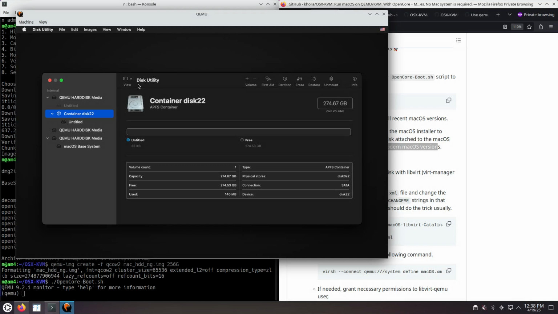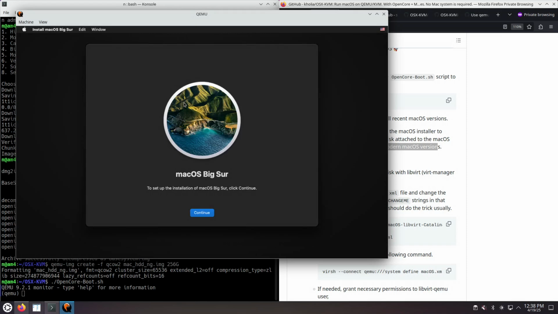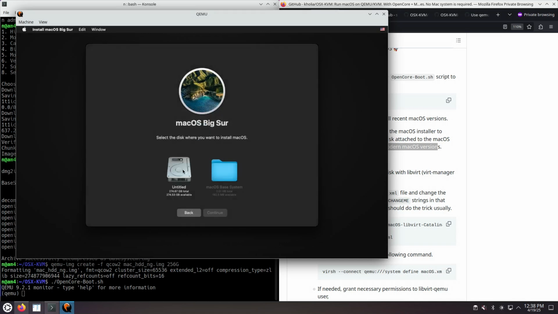Now we can exit the disk utility tool, disk utility main menu, quit disk utility, and now we can start installing. We need to start the application reinstall macOS Big Sur from the recovery application. Double click on it, continue. It will ask to accept the EULA, and we agree, and then agree again. We select the correct storage, 250 gigabytes, untitled, continue.